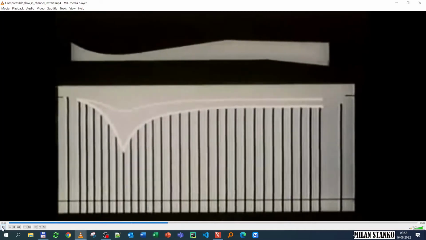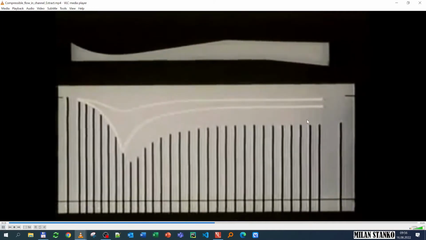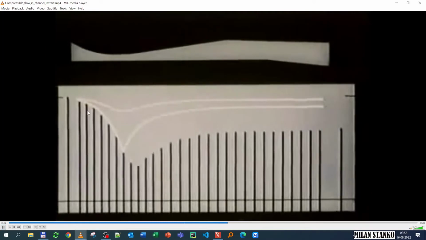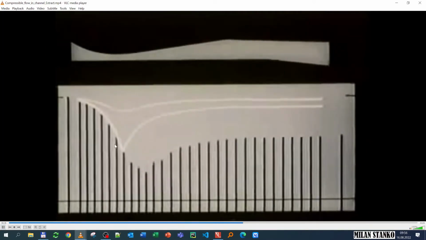I reach now a point that is called the critical conditions at the choke. If you see, if I continue reducing the pressure further, here you see it's going down, well, this curve doesn't change anymore, this part of the curve. The only thing that is changing is the part downstream of this point.